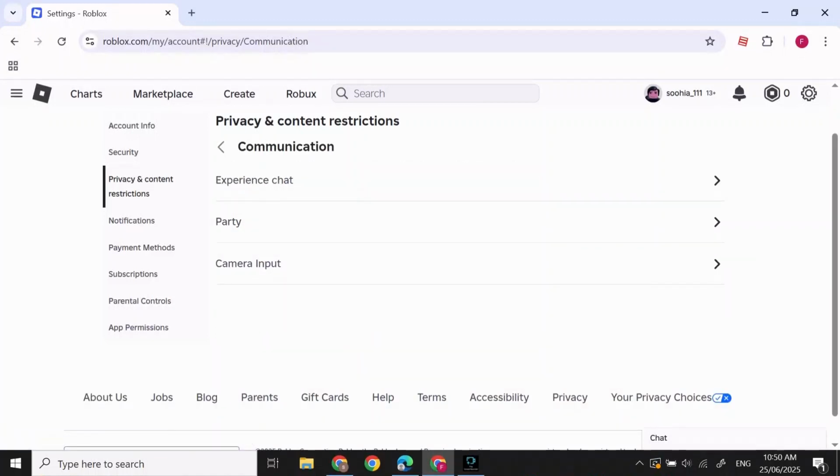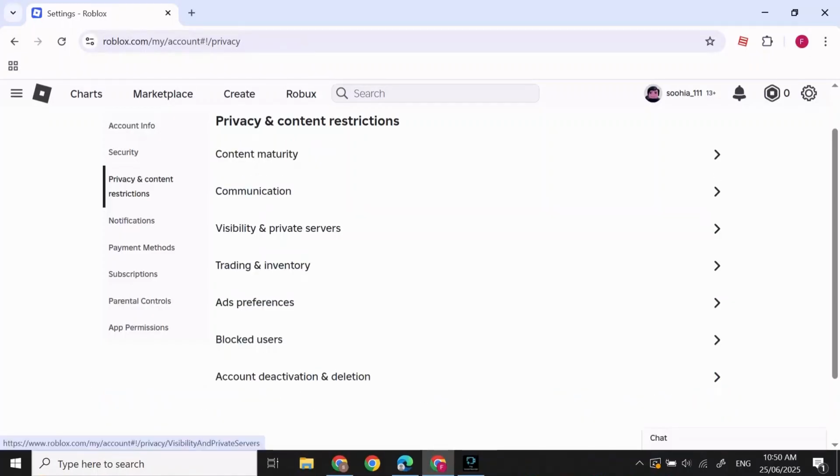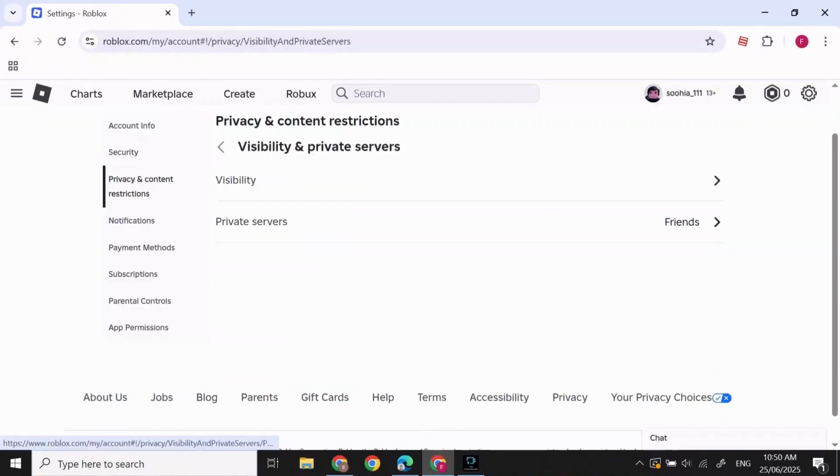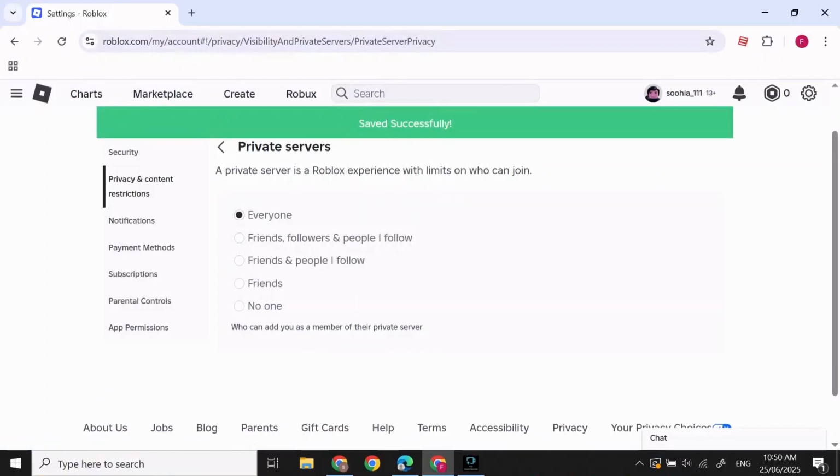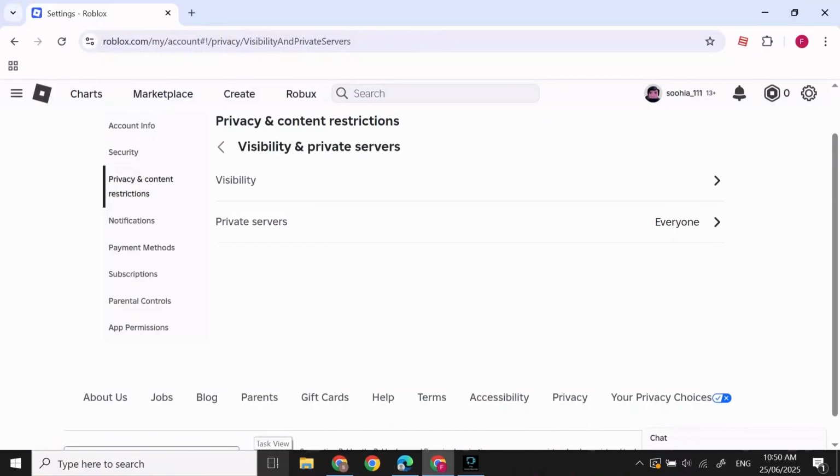Click on Camera Input and then make sure you do everything in that way. You can go to Visibility and do the same thing, set it to everyone. After you have done that in everything, you're good to go. This is how to fix Roblox error 524.